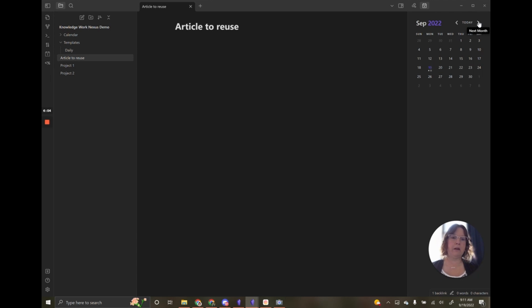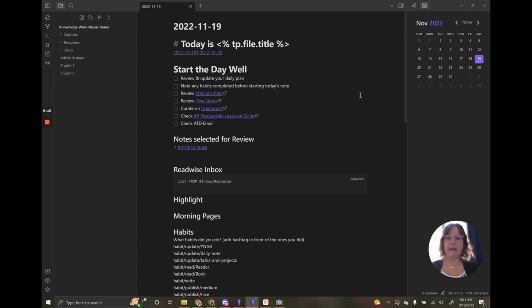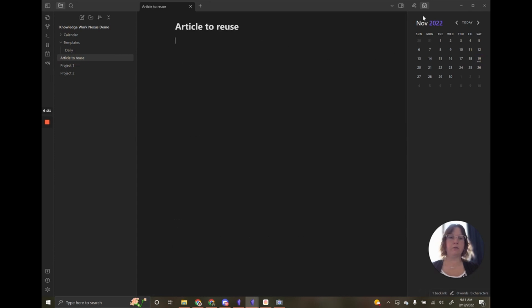So let's move forward here in my calendar to 2 months from today, and you'll notice now there are dots underneath here because there's now a daily template for November 19th. And in that daily template, you'll see articles to reuse is showing there. If I go back to this articles to reuse and I look at the links, you'll see that there's also a link to mention to November 19th of 2020. That should actually be appearing down here.